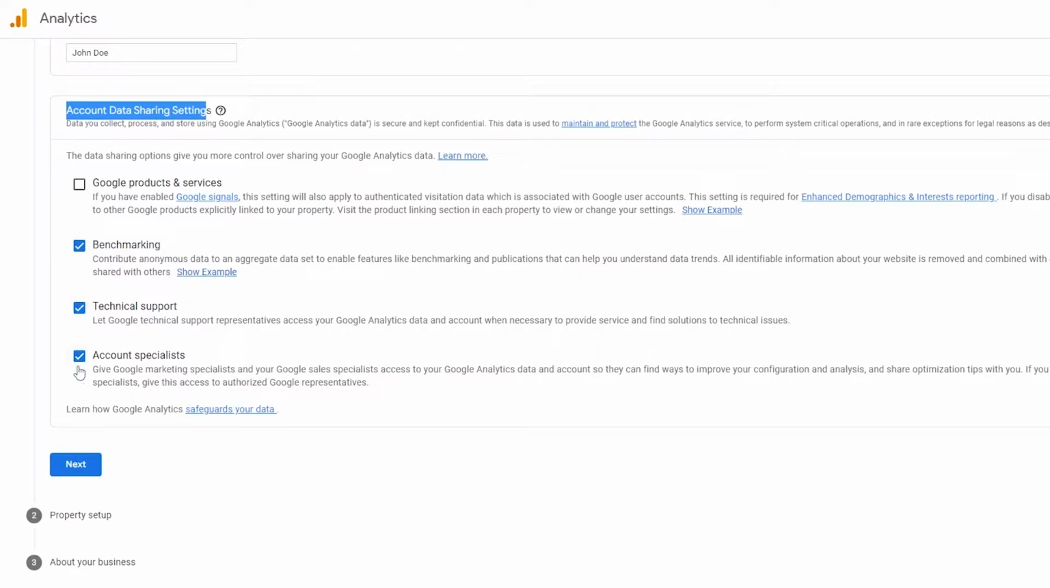So you just simply check these boxes, whichever ones you want. For Google products and services, if you want to have tracking or signals for that, then you simply click on the button and check it and move on. But if you don't feel like you need these or one of these, then uncheck them and move on. So for now, I'll just simply check all of these boxes and click on next.